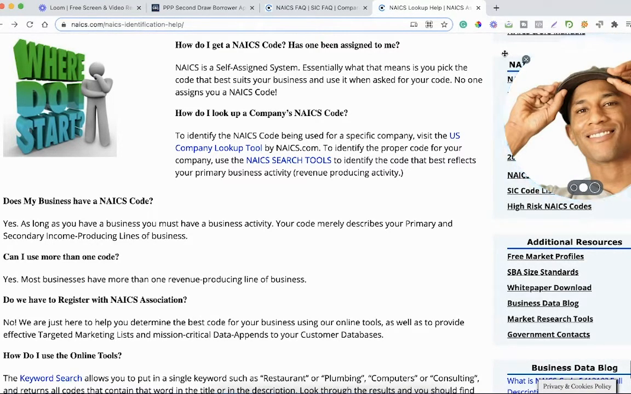So again, guys, you can potentially have more than one NAICS code, and as it says, most businesses do have more than one revenue producing line of business. So it's really tied to the revenue producing aspects of your business, in which that would be how the code would be generated.